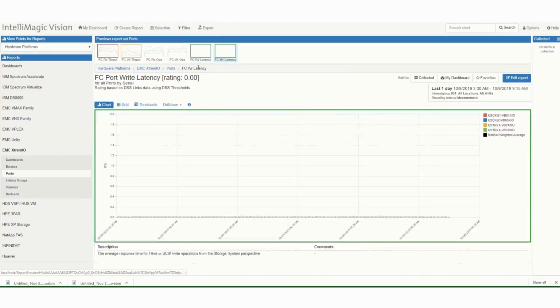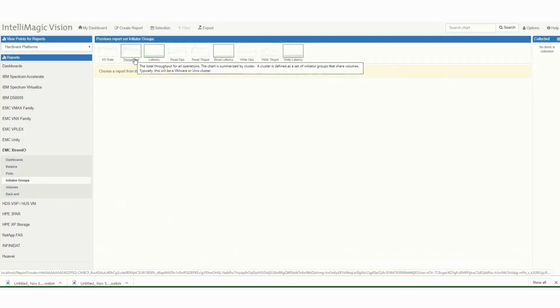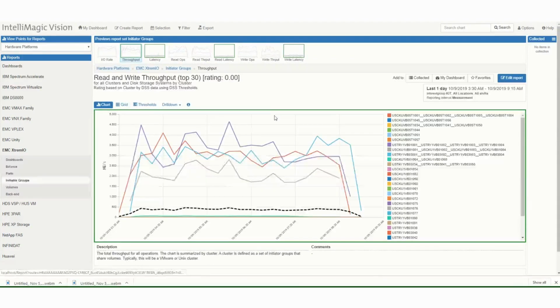I've got port read latency and port write latency. In terms of which hosts are driving the load, we have the ability to look at the initiator groups and see who is actually driving the load, and also whether they're experiencing any overall latency, read latency, or write latency. So very quickly you can look at the ports that are busy and the initiators, and see who's driving the load.